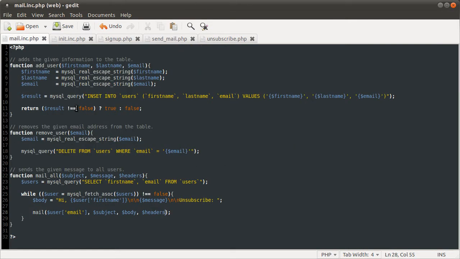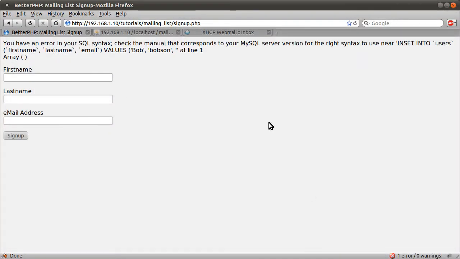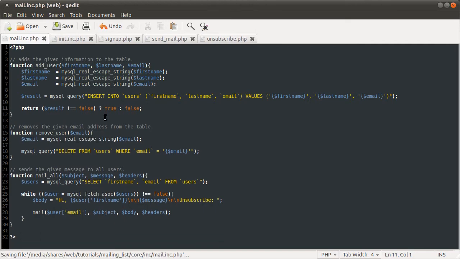So let's go to our backend file. I bet it's something really obvious. Values. Well, that all looks okay. First name, last name, email. Okay, well, the query is obviously being performed. So let's add the echo MySQL error function after the query is failing, which it seems to be. Insert. Okay, that's annoying. Insert. Sorry about that, but there you go.